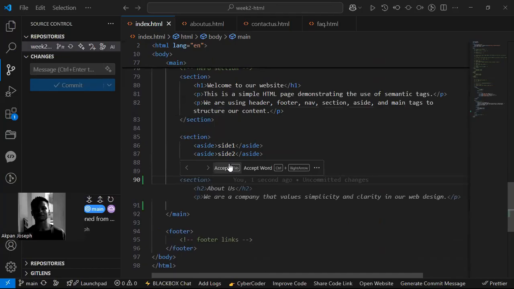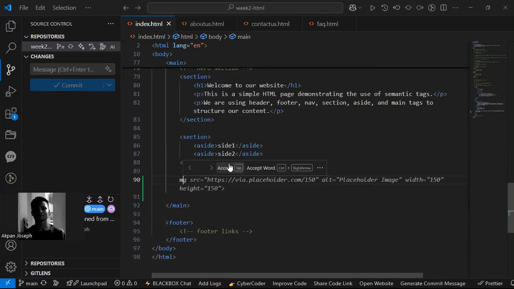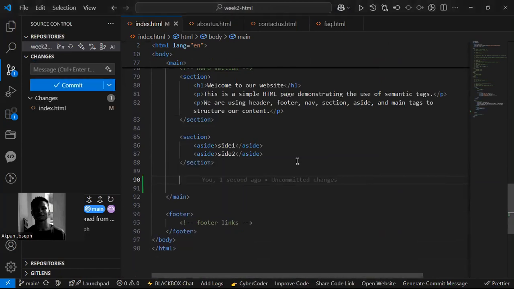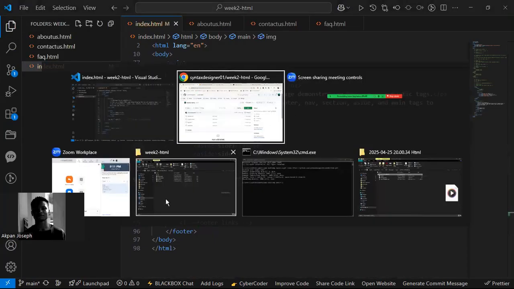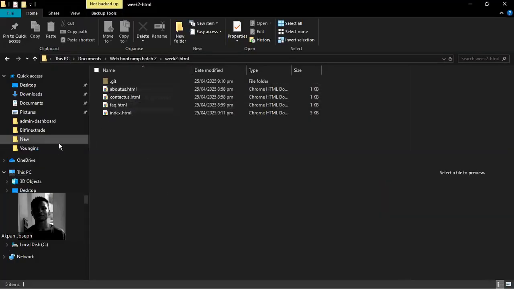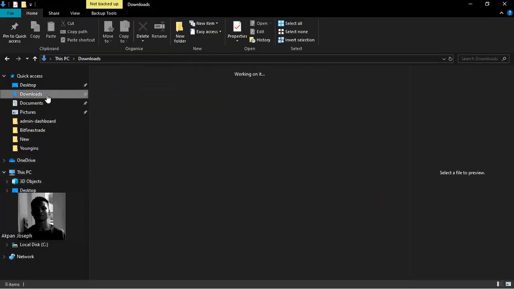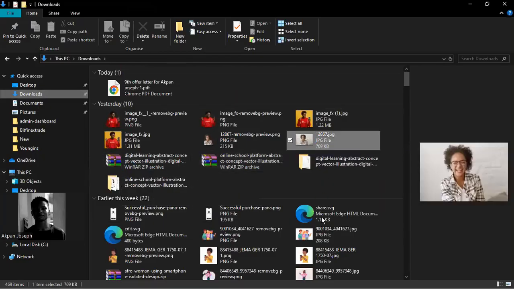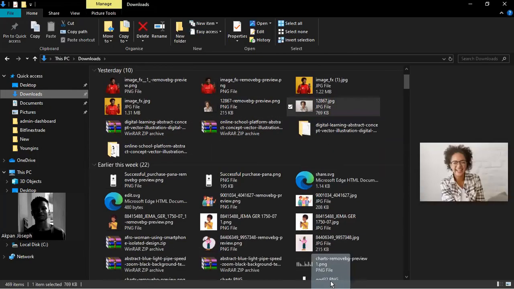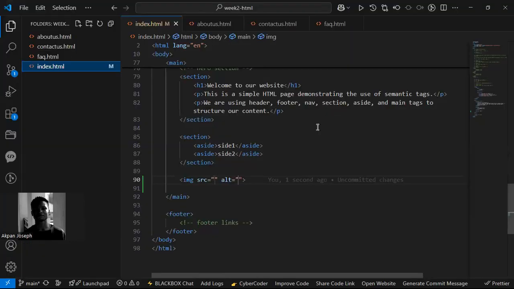So basically, you just have your image tag. Within the source, you just have to pull in your project image. You have two ways. You can drag an image from this place. Let's see. Oh, it won't allow me because I'm on Google Meet. Well, basically you can do two things.